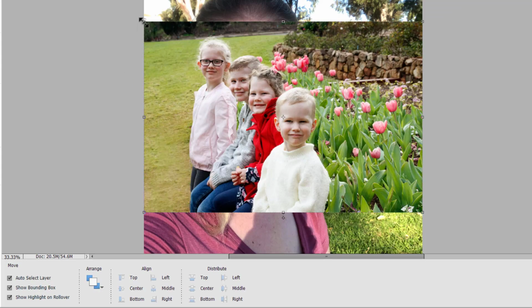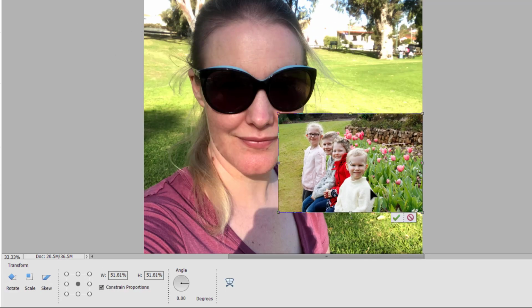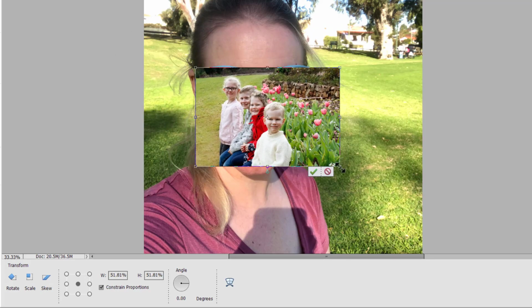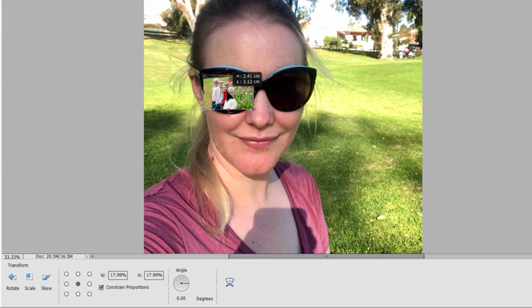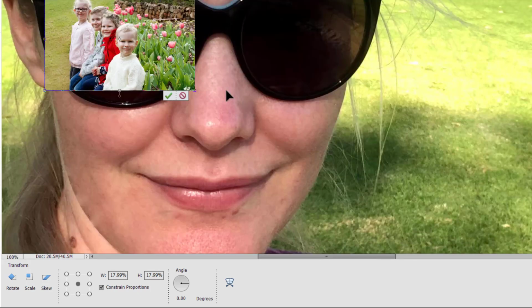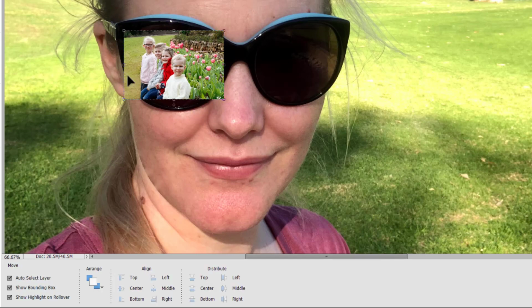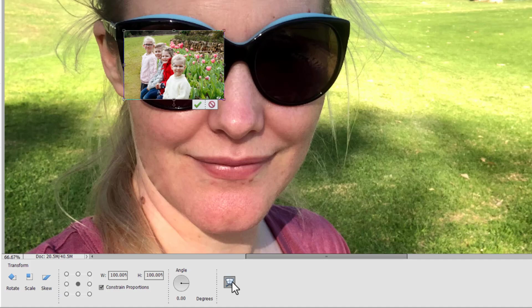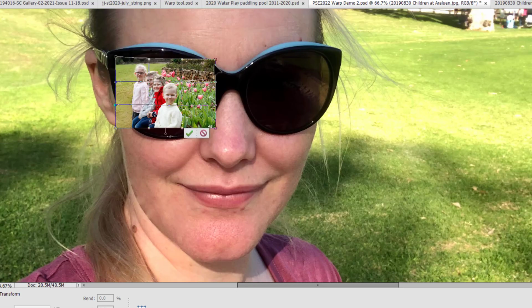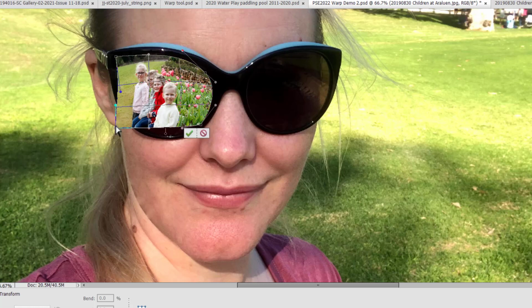But let's get back to a slightly more practical use that was demoed on the front of the Photoshop Elements box this year. And that is put a picture as a reflection in some sunglasses. So here we are, my now famous photo of our children from Araluen that you'll be seeing once again, but it's a good example. Let's go to transform that, go into warp mode, and let's pull the edges of this photo to make it fit within my sunglasses.